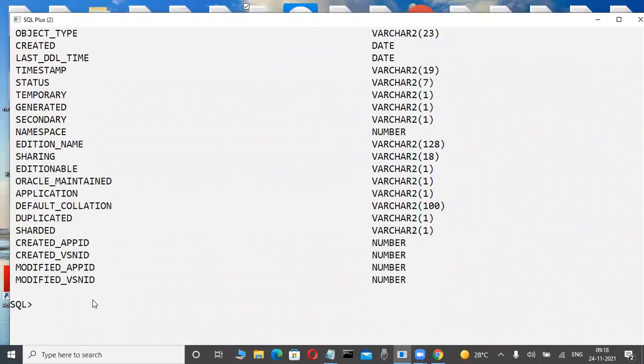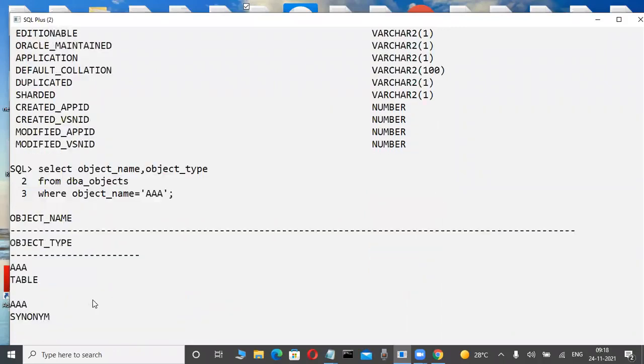Suppose A was created yesterday, and B I'm creating. What is that A, what is that B, I cannot understand. Some other fellow may have created it, for example. In that case, if I want to view it, how can I select? SELECT object_name, object_type FROM DBA_OBJECTS WHERE object_name = single quotes, capital letter A, like this.